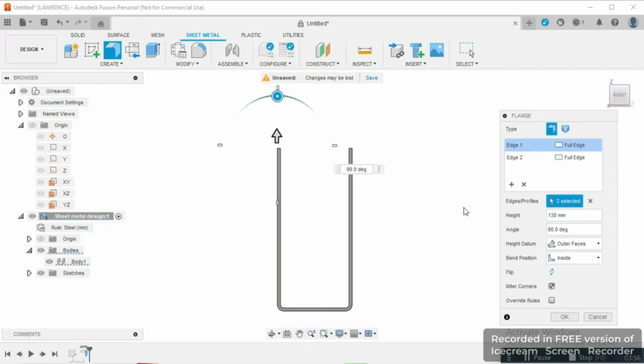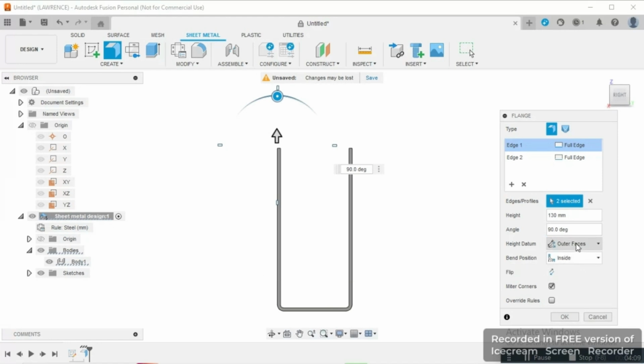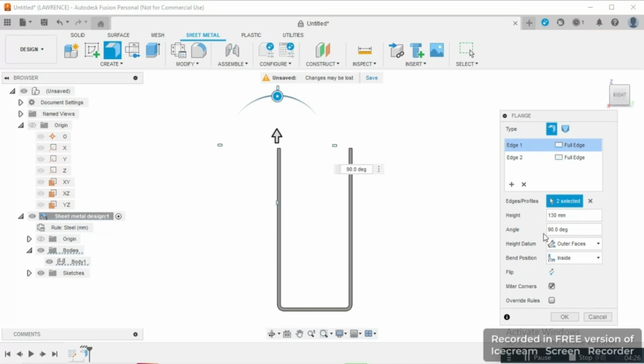And lastly, we'll set our height datum and bend position. Setting the height datum, choosing the outside face simply means that you want the length and the width of the shape to be measured from the outside of the base. But when you choose inside, you want Fusion to calculate the length from the inner part of the shell to make the calculations for both the height and the width.